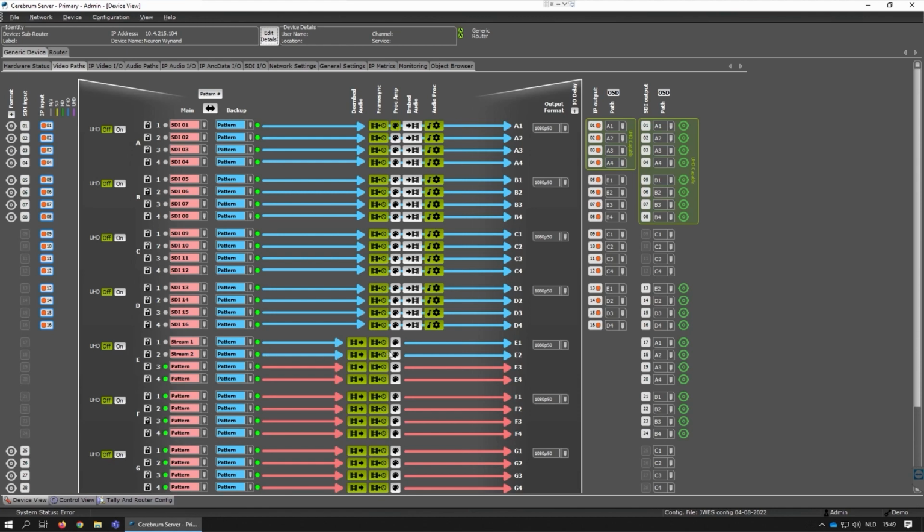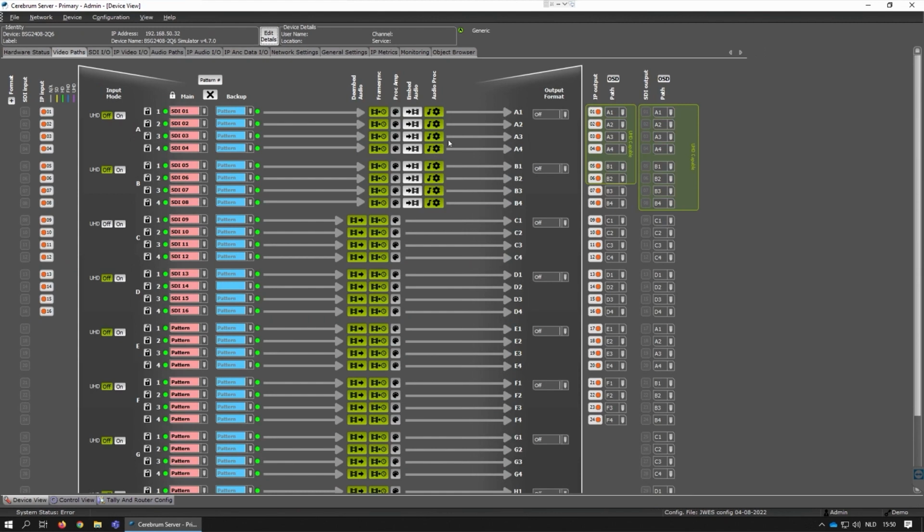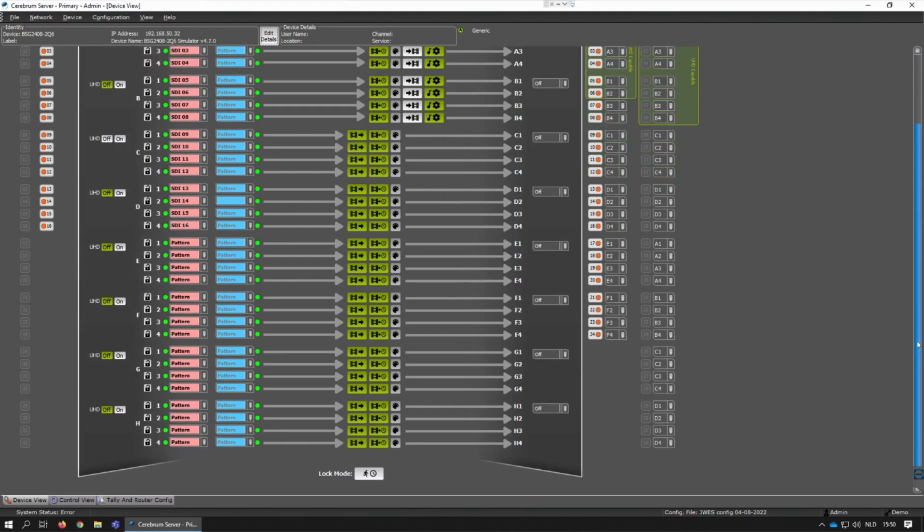If we look at the interface of the BSG 2408 for instance, you see that only the first 8 paths have embedders, so intended to be used for IP to SDI or for ST2110 to ST2022 conversion, and the other 24 paths have de-embedders, primarily used to go from SDI to IP.